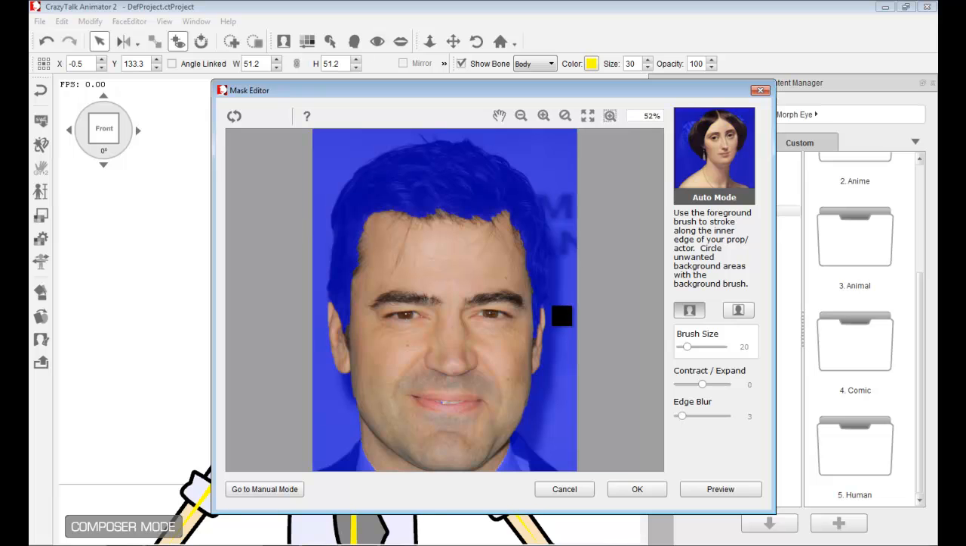And by default, you'll see that CrazyTalk is in automatic mode, and it does a fairly good job at removing that part of that background. But it also detected the hair on my head, so I wish to restore that. There's two buttons here. We have the foreground brush, and anything that I brush over will make it appear. And then I have the background brush, where everything that I brush over will turn blue and disappear.